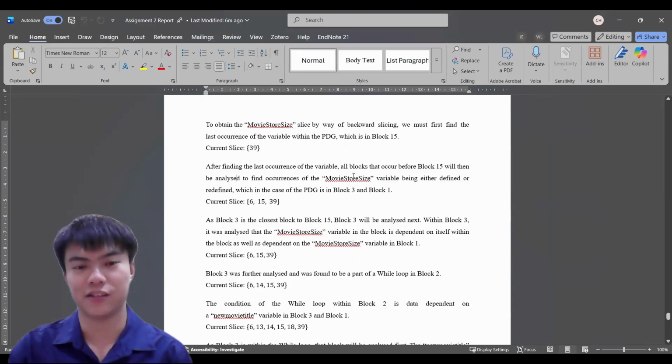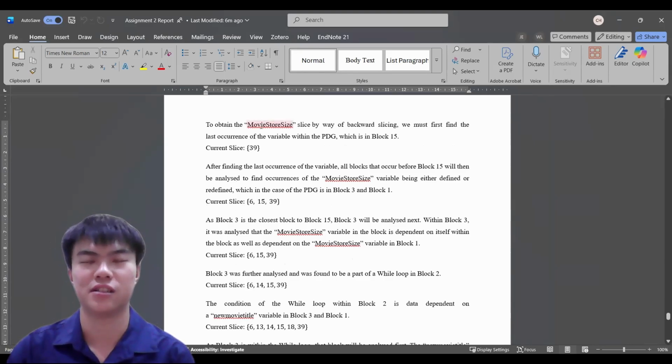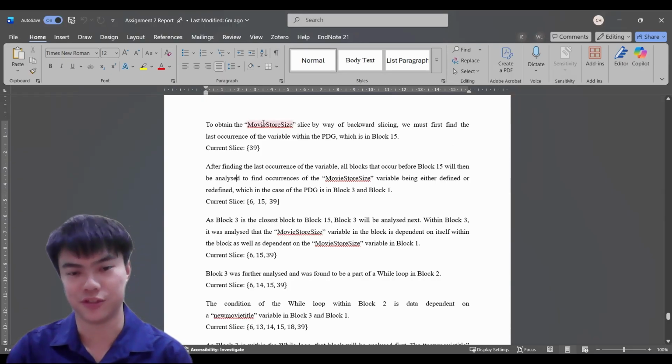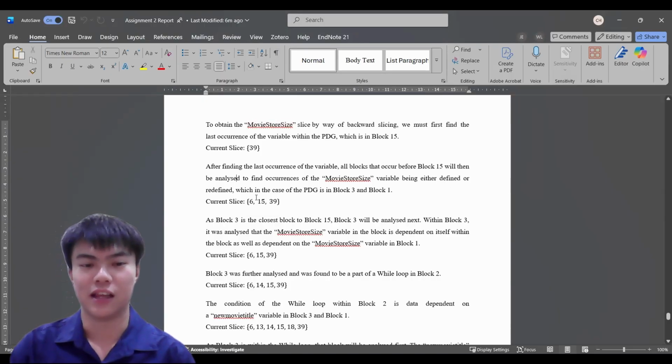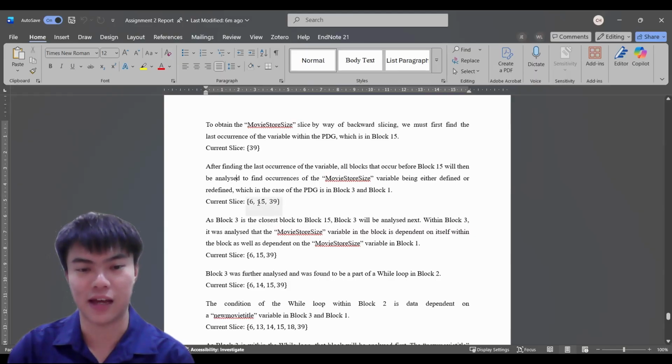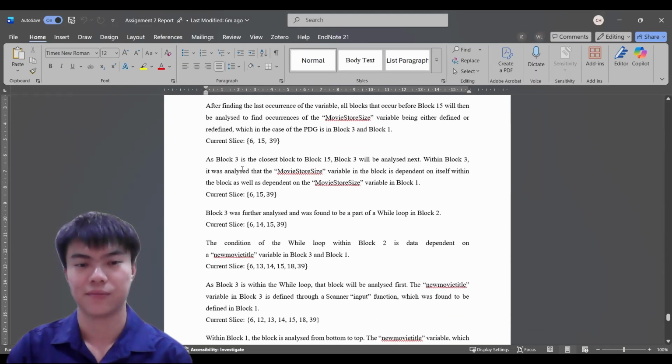After finding the last occurrence of this variable, we have to find all the blocks that contain other instances of this variable that will most likely affect the last occurrence of movie store size. So it is found that lines 6 and 15 in blocks 3 and 1 are part of this slice. So we go ahead and add them into the current slice array.